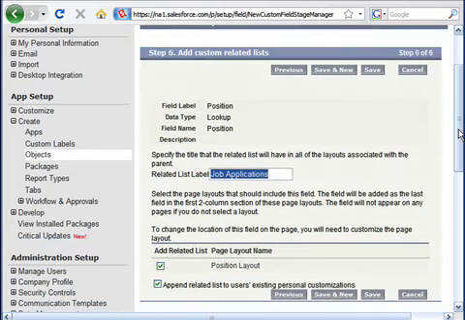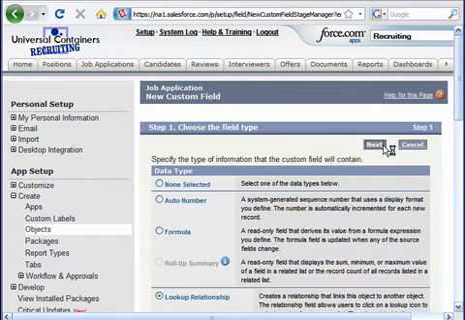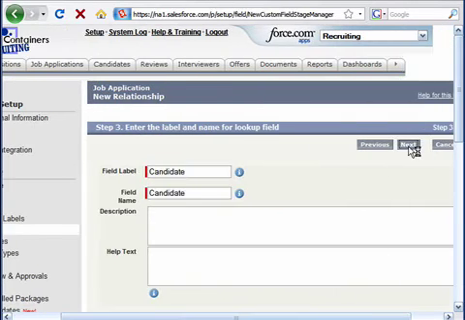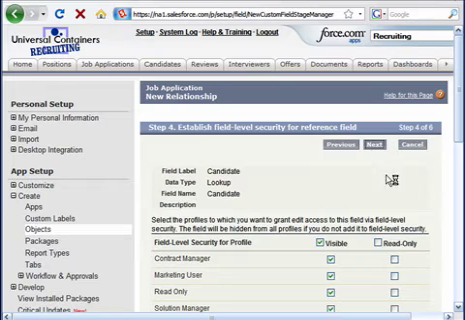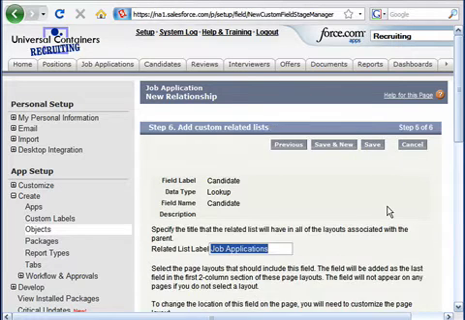Now, create the other lookup relationship. This time to the candidate object. Let all users see the field. And add it to the job application and candidate page layouts. Now, let's take a look at how these relationships show up in the app.